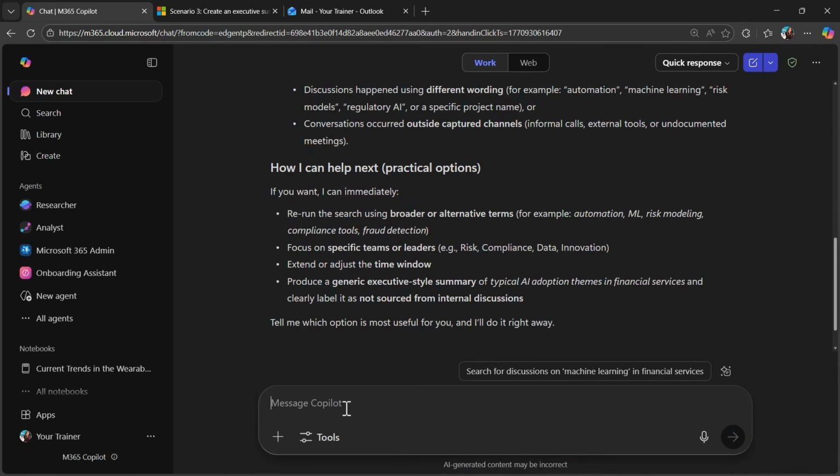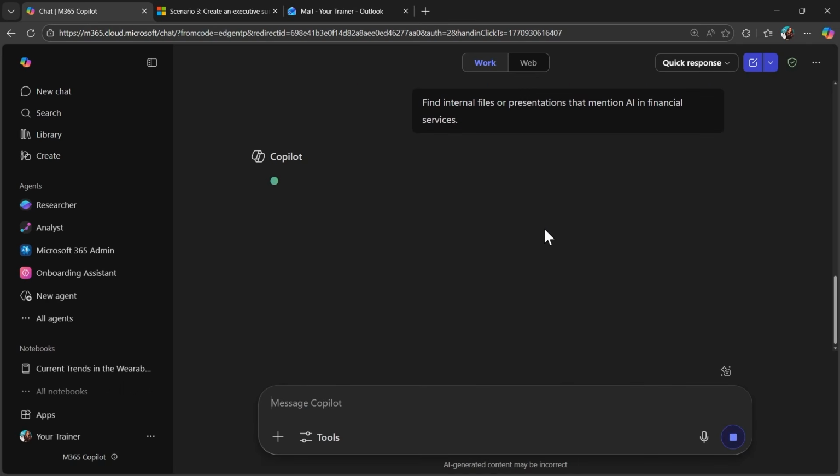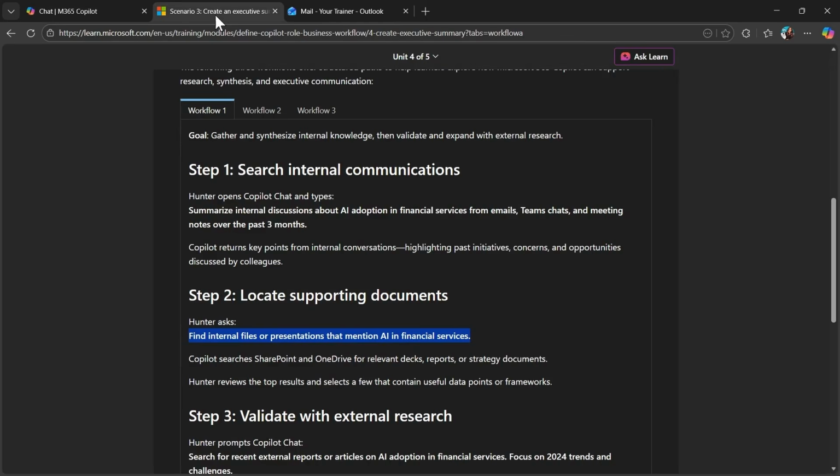So here it's provide me reply. I can also copy-paste the second prompt from my scenario and enter it here inside of my Copilot. So this way I do different steps inside of my scenario.